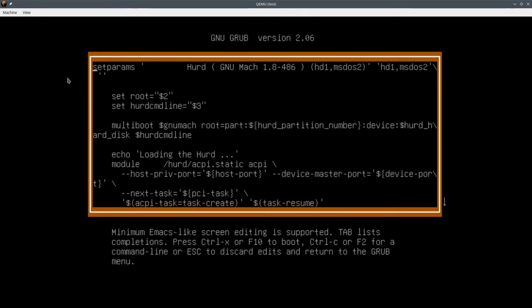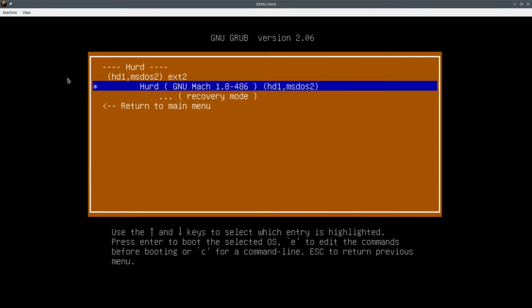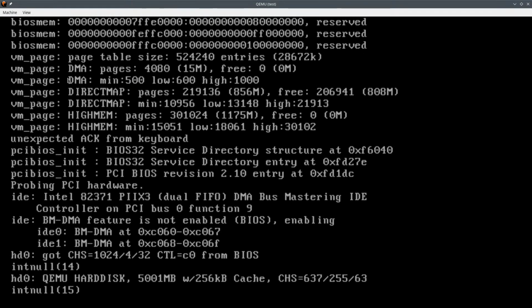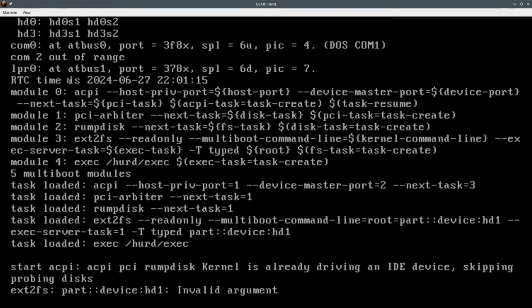Okay, so now we have set root. Let's see if I have to load anything else or not. Let's boot. Loading the Hurd. Okay. Oh, look at that. Module 0, Module 1. I didn't see that before. Module kernel command line.